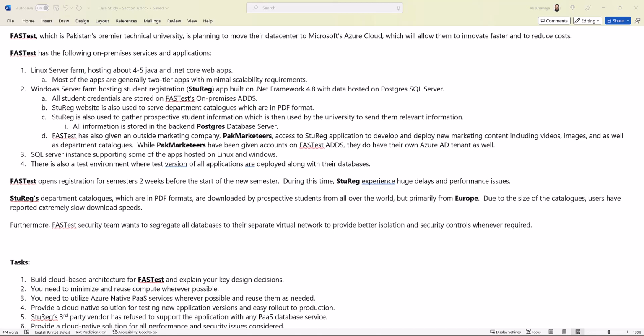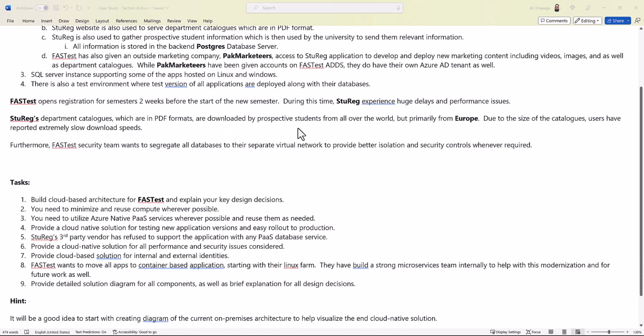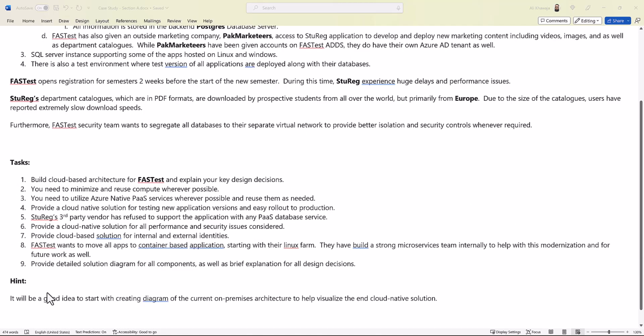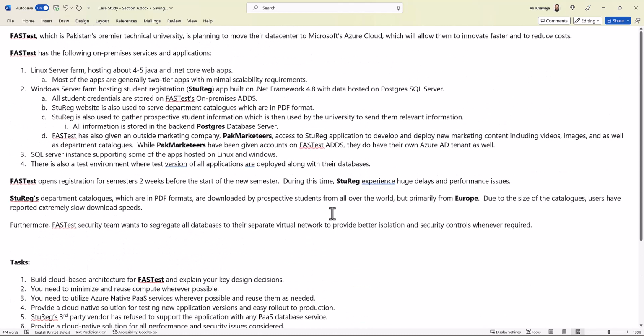Okay? So what we will do now is, I added this point in Section A when I gave the quiz on Friday. It will be a good idea to start with a diagram of the current on-premise architecture to help visualize the final cloud native solution. So this is what we will do. And it's not very difficult.